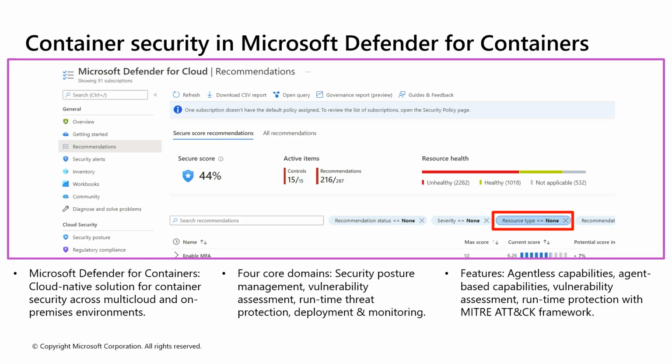Defender for Containers integrates seamlessly with your CI/CD pipelines, allowing you to incorporate security checks into your deployment and development processes. This ensures that security is built into your containerized applications from the start, reducing the risk of vulnerabilities and threats. Follow the best practices for container security, such as regularly scanning container images for vulnerabilities, implementing least privilege access control, and monitoring container activities for suspicious behavior.